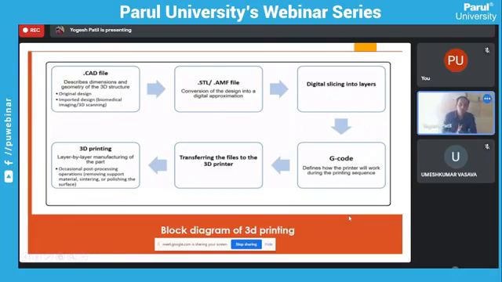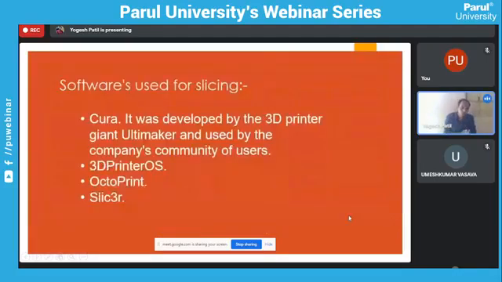Now, next is software used for slicing. Similarly, as we know, for CAD we are using AutoCAD, Inventor, Unigraphics. For slicing, there is particular or specific software. These are Cura, then 3D printer OS, and Octoprint. Mostly industry people are using Cura for slicing objects. 3D printer OS is also used, but particularly in the education industry. And Slicer, while we are producing objects for metal printing, then we are using Slicer also over there. Okay, friends.